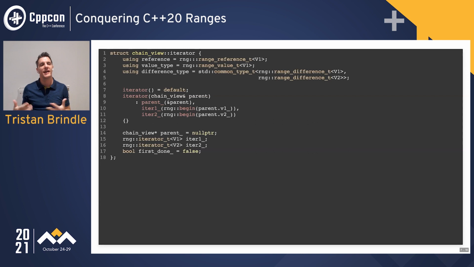So what we want to do is, as we're iterating our chain view, first of all, we're going to iterate all the way through the first range. Then we're going to iterate all the way through the second range. And only once we've done that is our chain view iterator's job done. So in order to do this, we're going to hold an iterator into the first range, an iterator into the second range. And we're also going to have this Boolean flag that's going to tell us when we're done iterating over the first range and can start iterating over the second one.